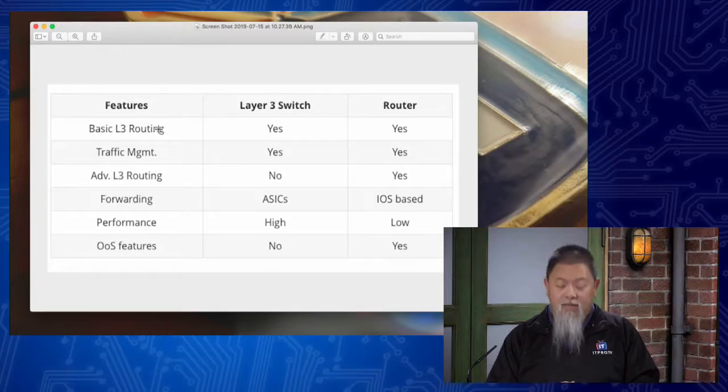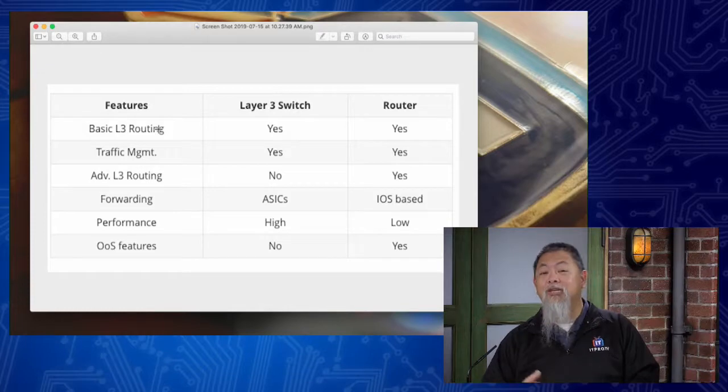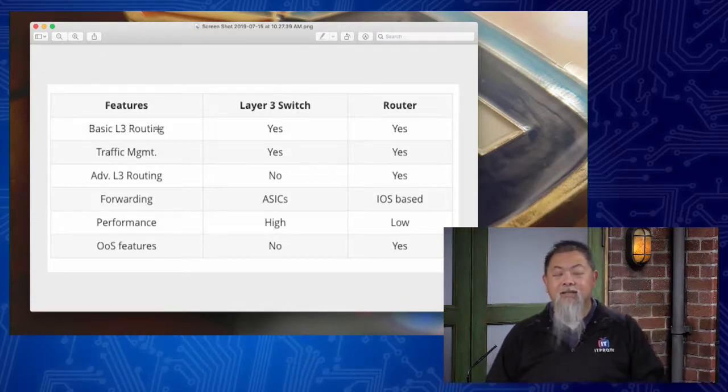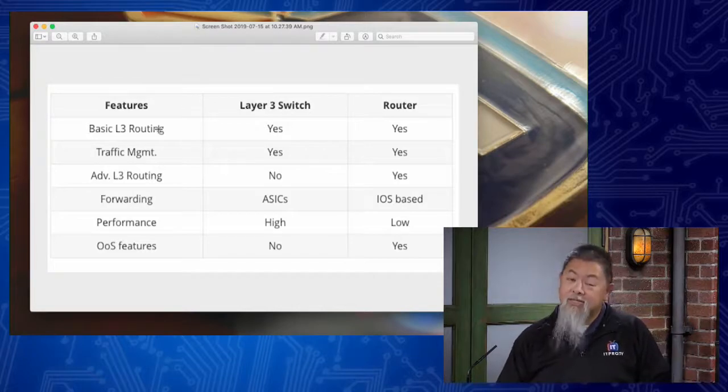But now we can also have, and I actually put the wrong, I just realized, there's supposed to be QoS features, not OOS features. So I have to make a correction there. But it's the idea of quality of service. Notice that layer 3 switches do not tend to have quality of service features, whereas the routers do tend to have that as well.